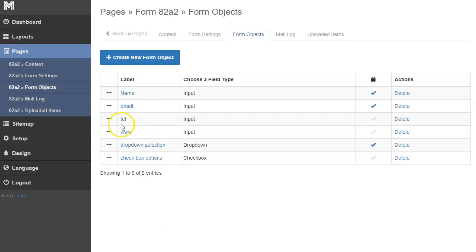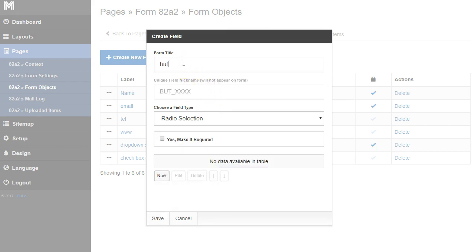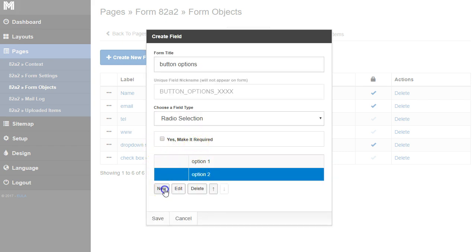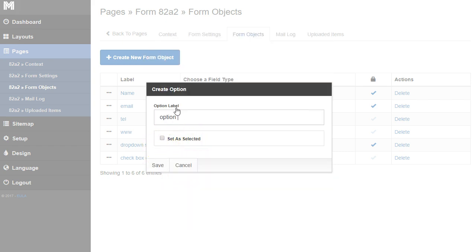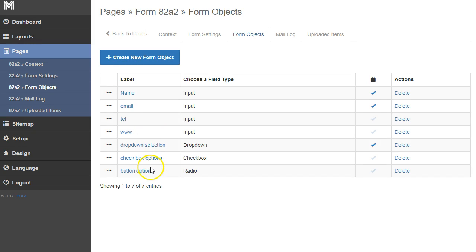So we have name, email, telephone, www. We have drop-down selection, checkbox. Let's add another one. So let's go ahead and do radio buttons. So these will be little button options. And it's going to be very similar to the other 2. So we're going to go ahead and click new, and we'll say option 1, click save, new, option 2, click save, and new again, option 3, and click save. So we have all of our options in here.